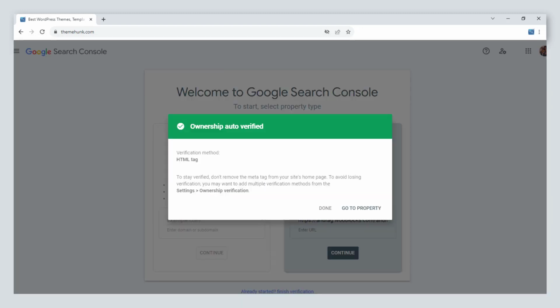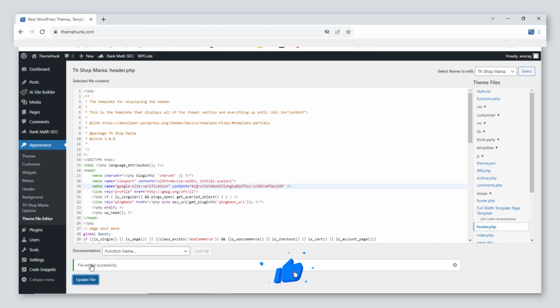After a while, your Google verification should be complete. You can go to the Google console and refresh the page to view it. So, this is how you can connect your WordPress website with Google Search Console. You can use any one of these 3 methods and verify your site.